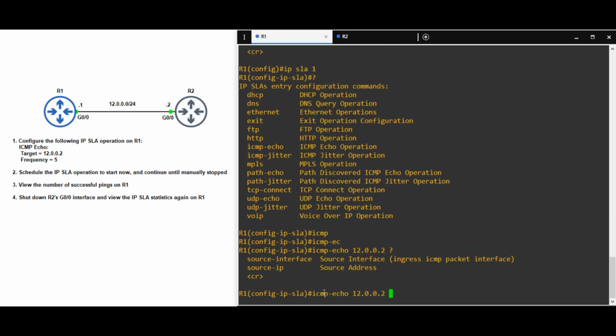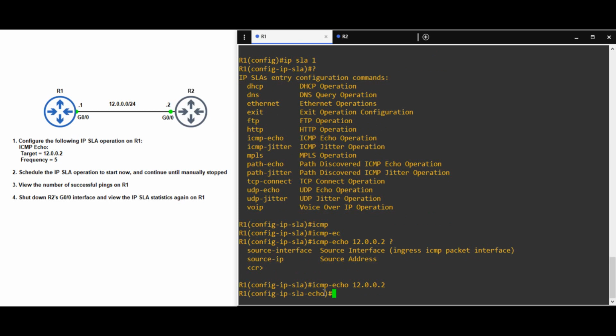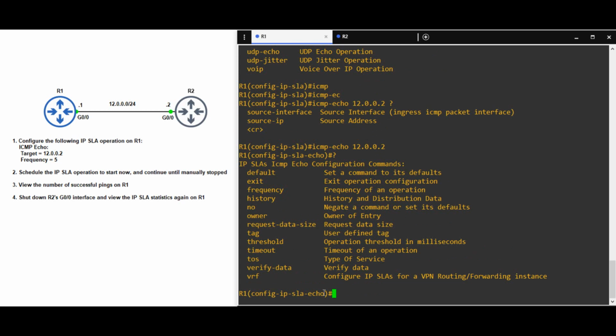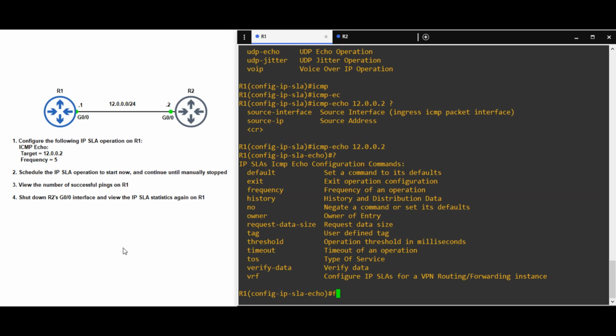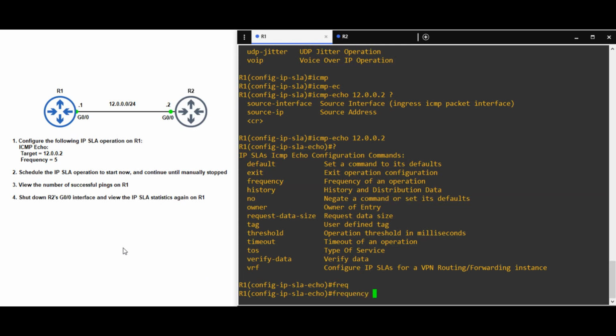Okay, now I'm brought into IP SLA echo configuration mode. Again, there are plenty of options here, but let's just specify the frequency, which is how often the pings will be sent to R2. The instructions say to use a frequency of 5, so frequency 5. That's it.